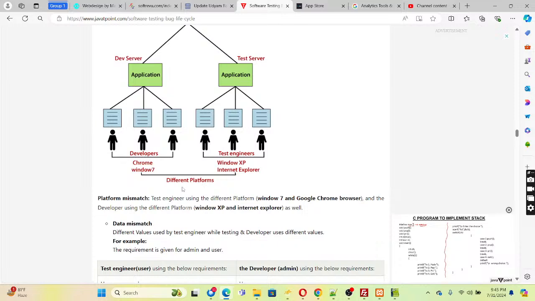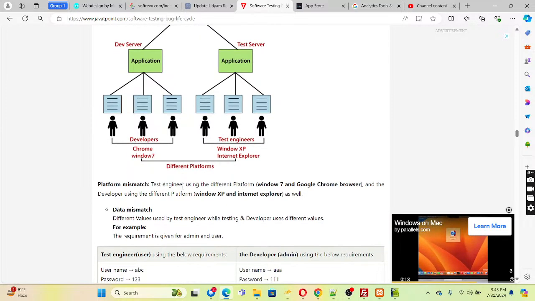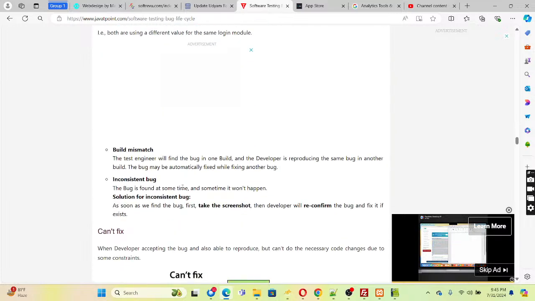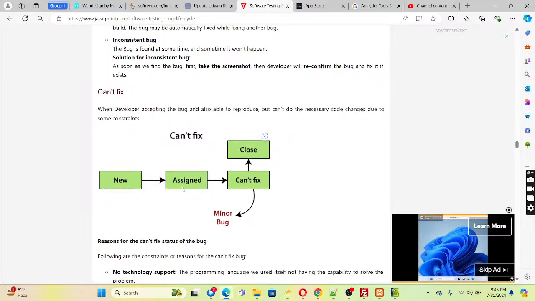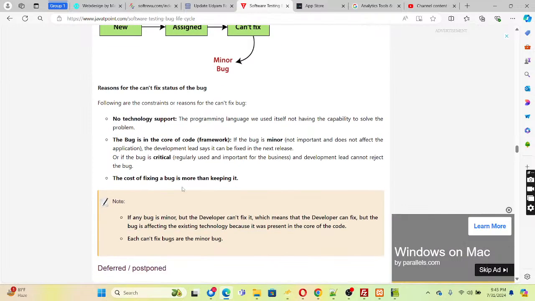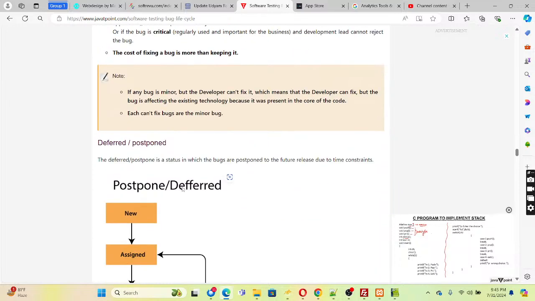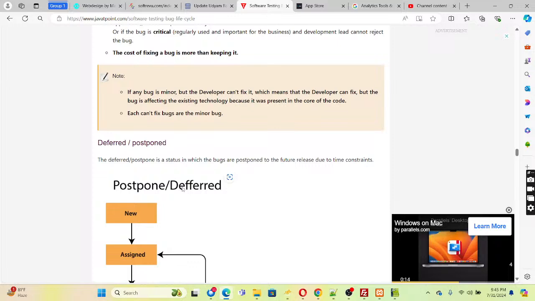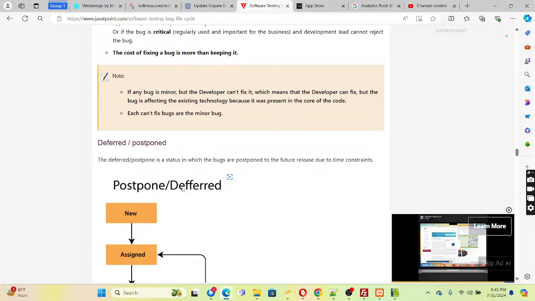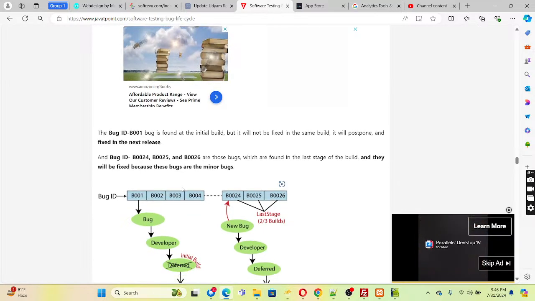Sometimes there is also a data mismatch, right? For example, whatever you are testing is limited data, and when it goes to the test team, they will have prepared a vast amount of data and tested with that, covering that particular test scenario also. Then cannot fix. For example, no technology support, bugs in core code, or server side issues, for example in the cloud, where the cost of fixing is more than the benefit, you can say that it cannot be fixed. Then deferred, or postponed, is the status in which bugs are postponed to a future release due to time constraints. So it is backlogged, and we can postpone it, right?